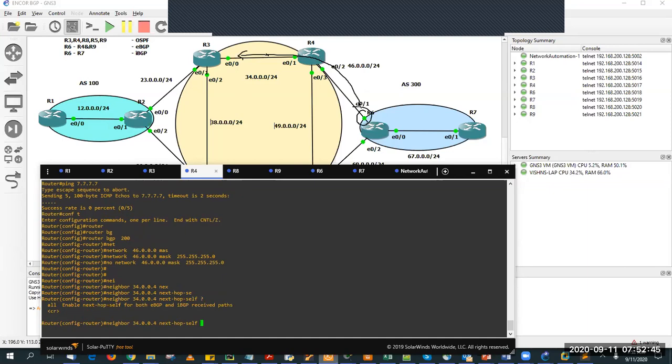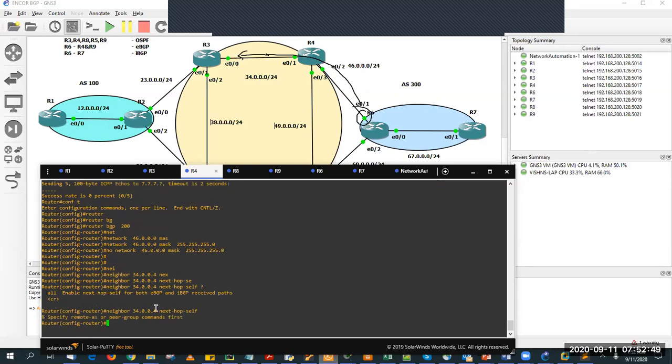Okay. As of now, we're just taking care of one side path, right? I don't need to enable all. That's it. It says specify remote AS or peer group command first. It believes that I'm configuring for the first time. That is why it's showing like this.